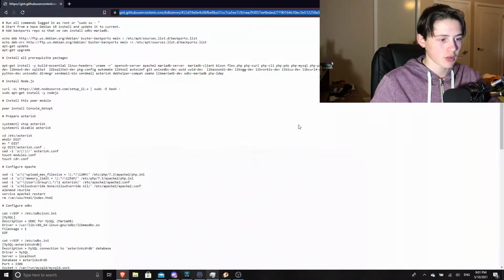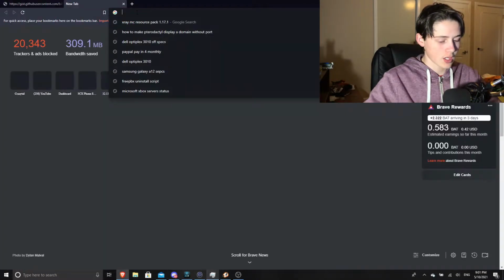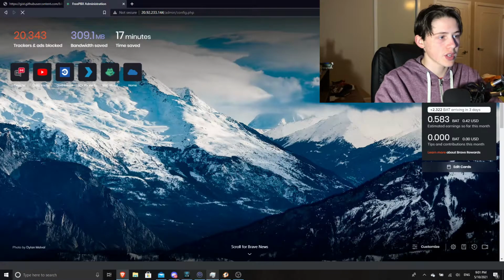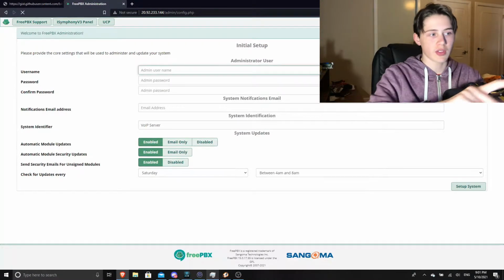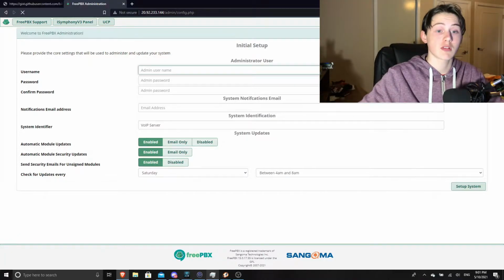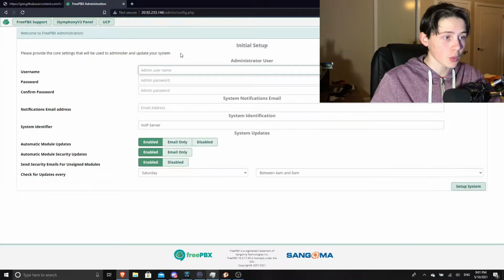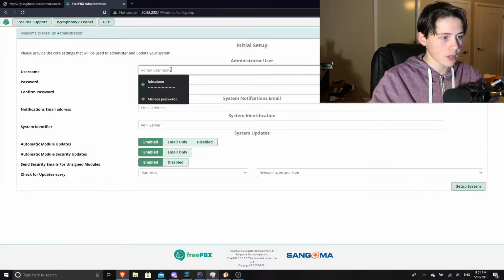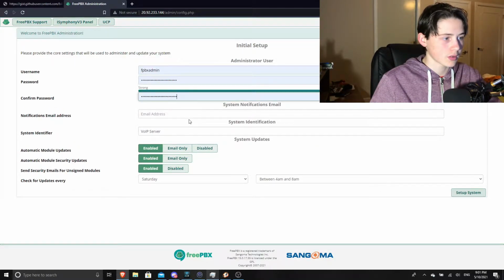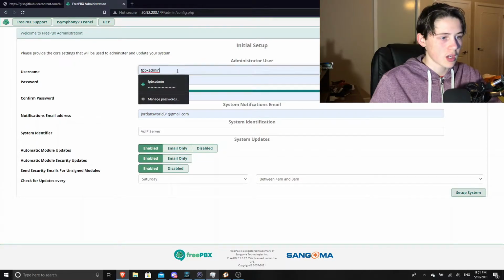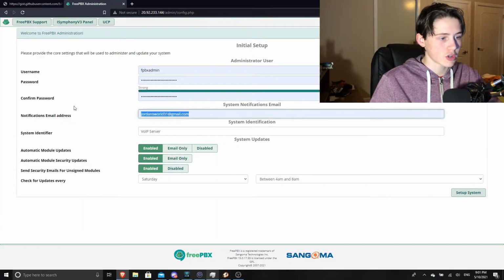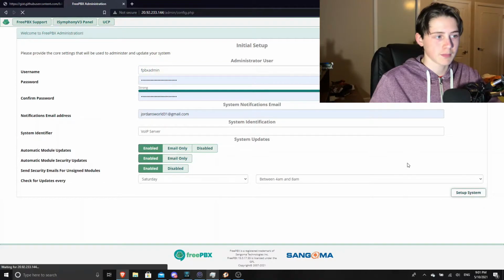So let's go ahead and jump across to our internet browser and go to our IP address. Once you enter the IP address of the server, whatever server you're running, you'll be greeted with the FreePBX panel. So I'm going to put in FPBX as that. I'm just going to let it autofill. There we go. Email address can be that. And then click on Setup. So just basically choose a username, choose a password, type that password in again, choose an email, and then click on Setup System.